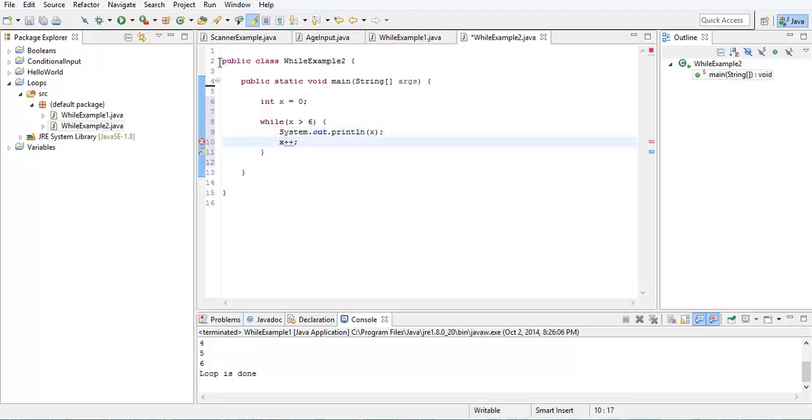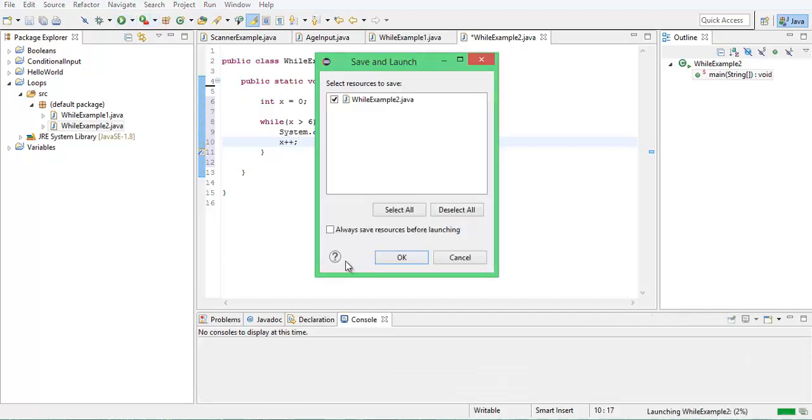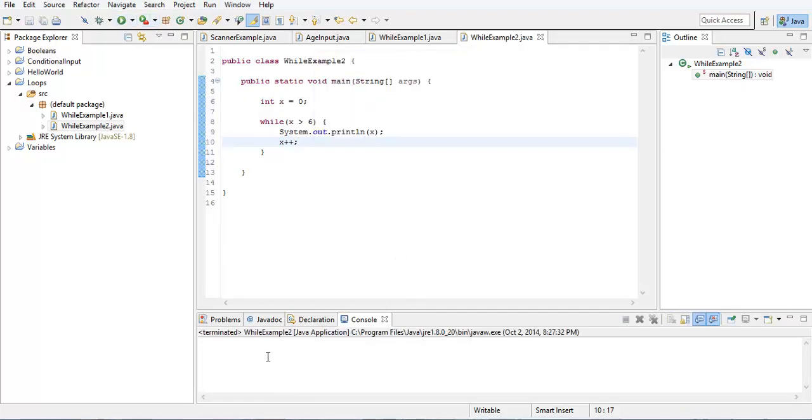Plus, our output will be blank. Nothing happened because x is 0, so it goes into this while loop and sees that x is not greater than 6, so it just basically ignores the rest of the loop.